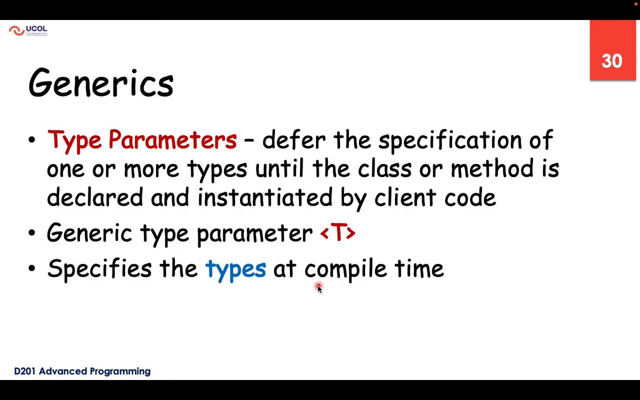Then we have the generic. First of all, we need to understand what is meant by generic, and then we can talk about generic collections. Generic collections we will talk about in the next lecture, but right now let's understand what generic means. It's a type parameter. It defers the specification of one or more types until the class or the method is declared and instantiated by the client code.